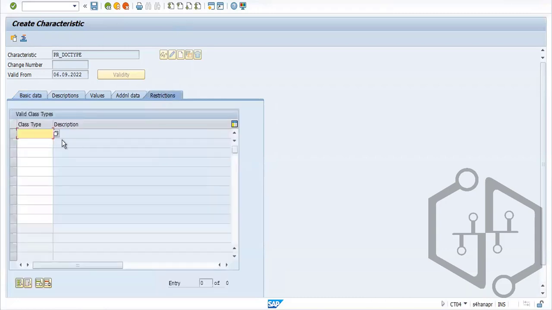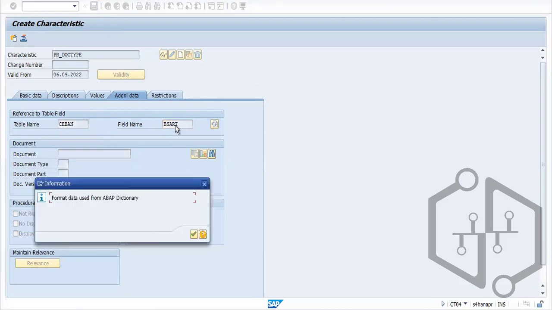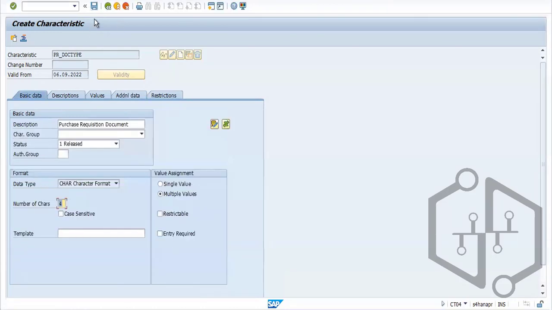Then go to restrictions. Generally the class type for the release strategy is 032, which will automatically pick the release strategy. So what is the table name generally for the PR? EBAN. Here we need to add a C. C is a communication structure. So we need to add the EBAN. What is the field name? BSART. Once you click on enter, automatically the data will be picked over here. Format used in the dictionary is available, which means whatever you are doing is correct.